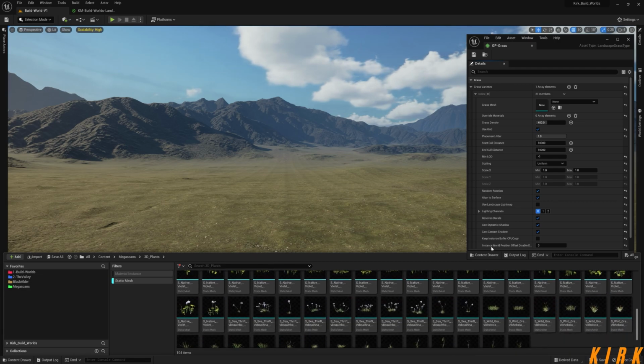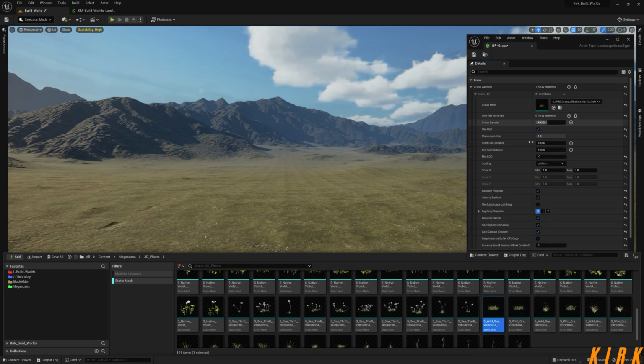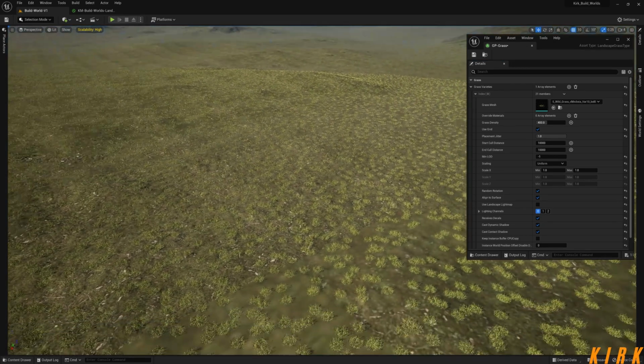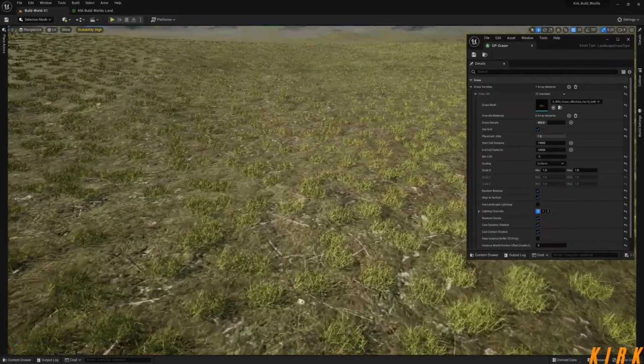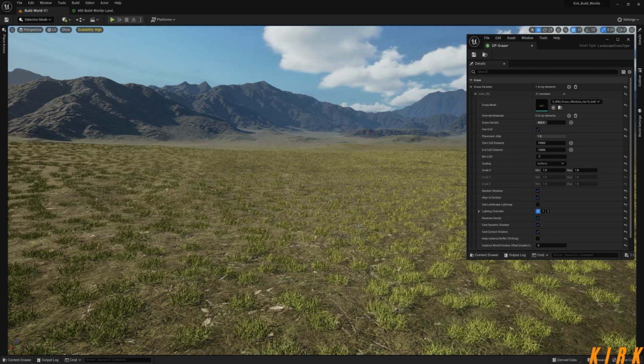Okay, so my first grass type is going to be a grass clump. So I'm just going to simply click and hold and drag that onto there. This should take effect straight away. Yes, it has. As you can see down here, I've got my grass clumps already on my landscape. Dead easy, dead simple to set up.